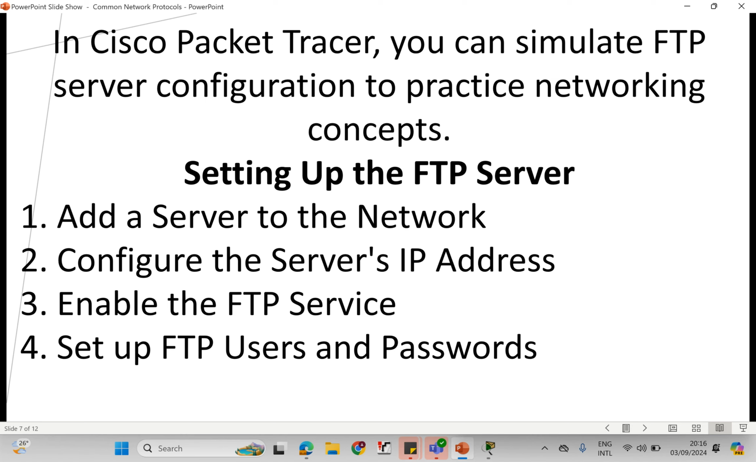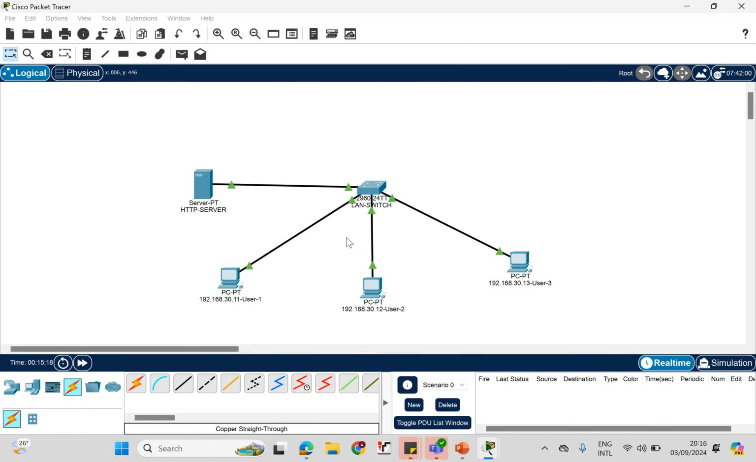We already have a network whereby we've configured our HTTP server. Now we want to introduce an FTP server so that we can do backups. We can upload and download files from the FTP server. So we configure the server IP address, enable the FTP server, and set up FTP users and passwords. So we go back to our design here.